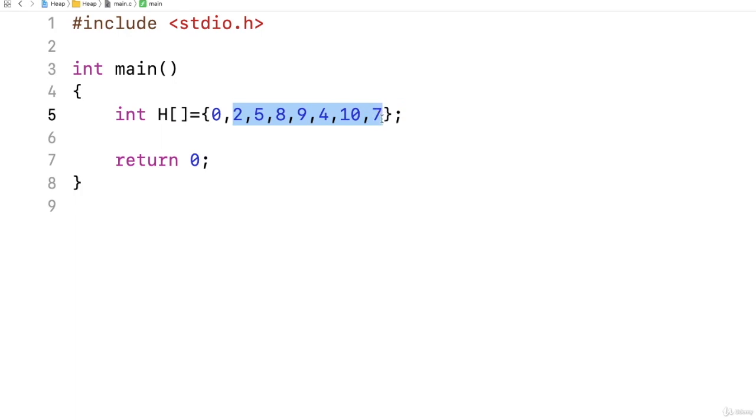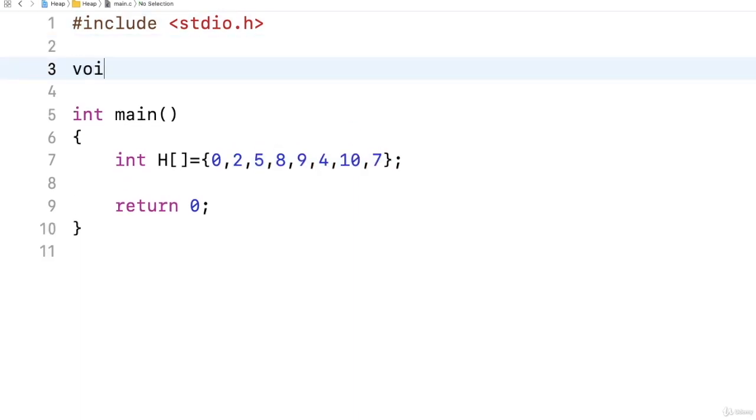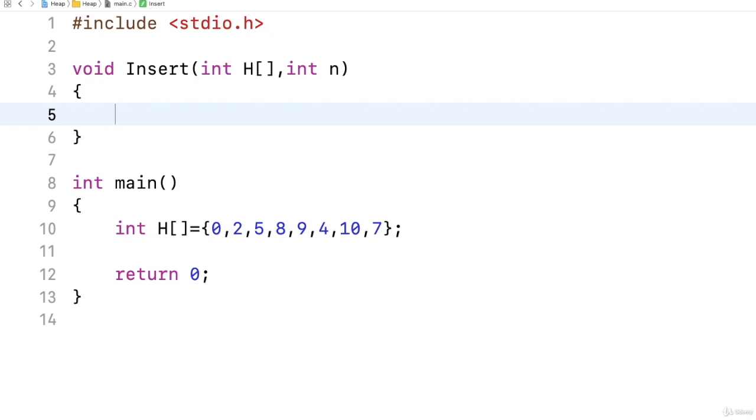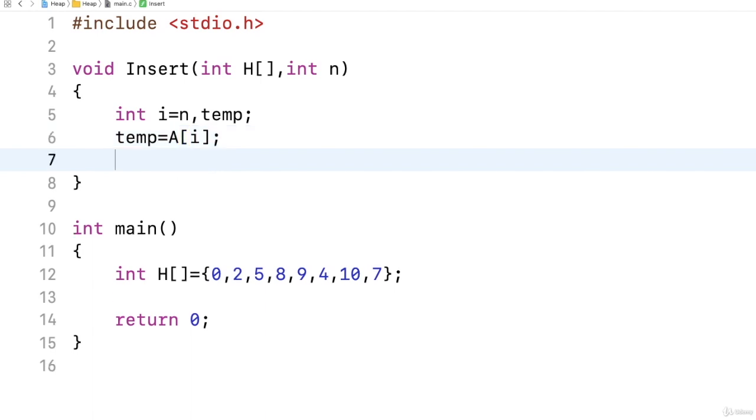Now let us write an insert function for a heap. Void insert. It should take a heap array as well as the index of an element that we want to insert. So let us call the index of that element n. Inside I will take some variables, that is i starts from n, and also one temporary variable. Then that temporary variable should have a of i value. That is what we have to insert in a heap.